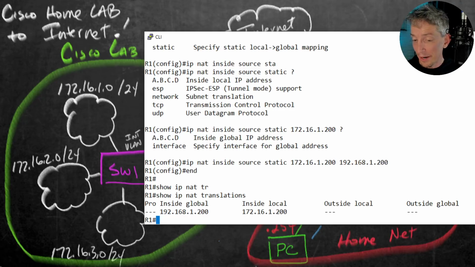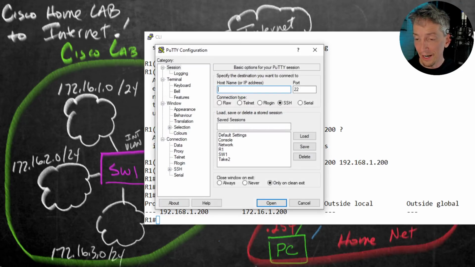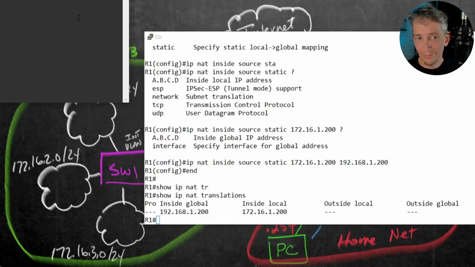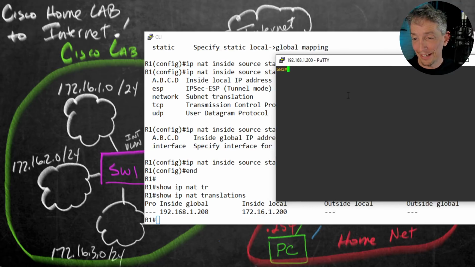And now, if we go back to another session of PuTTY, and we go to switch, actually, I need to change this. I'm going to load it. So we no longer want to connect to 172.16.1.200. We now want to connect to 192.168.1.200 because that's the statically mapped address from our perspective on the outside, and open. And there's our prompt right there. Switch 1 up, about time.